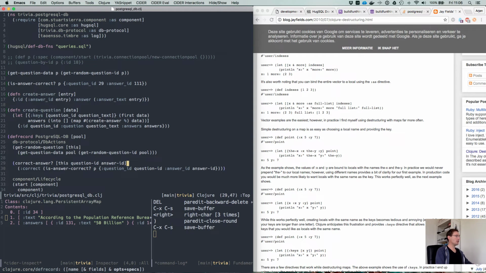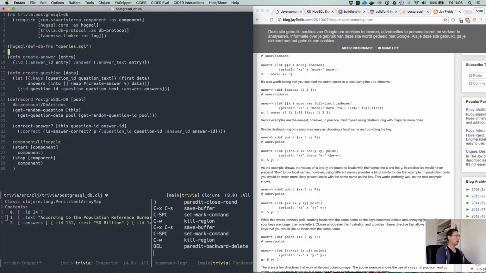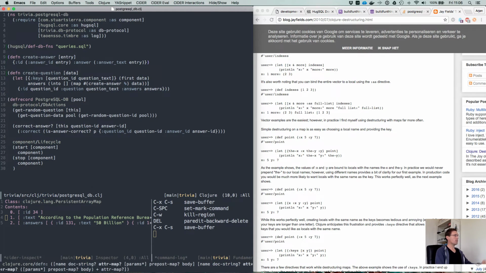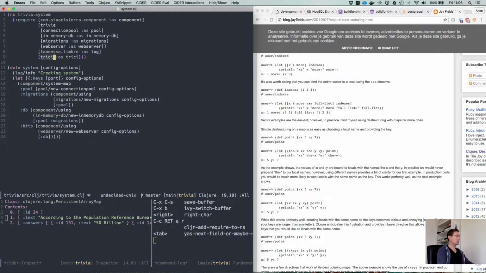So with this, we should actually have a fully functioning interaction with our database. Seems like so little code. Clojure is very compact with code, packs a big punch. So given this, we should be able to change our system to use trivia post. Do it again, right? Post SQL DB.